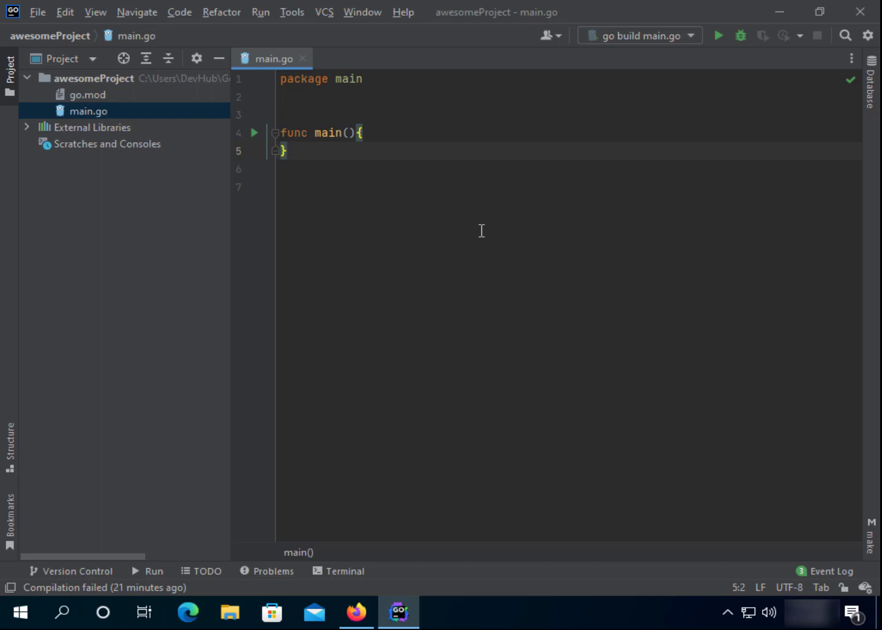Abdu here again. Today we're going to learn how to create functions in Go. Instead of writing the code without structure, we can put it inside a function. First, there is the main function. Let's create another function. Let's say func. Func is short for function.